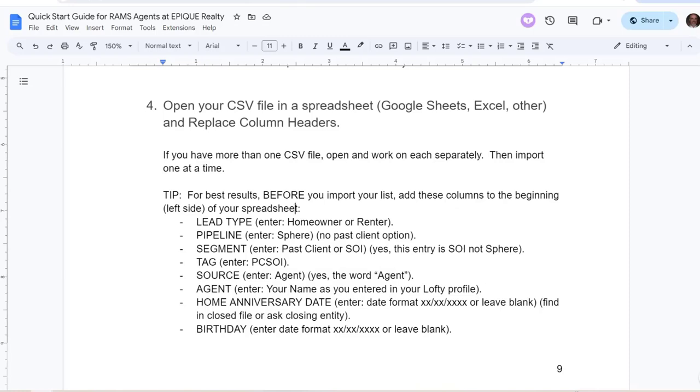Let's walk through this real quick. If you have more than one CSV file, then you're going to want to work on each one separately and then import one at a time. That's if you have brought it in from multiple sources, that's going to be the best way to do it. Also, you could use the process of getting started now with a small list and then adding to it later.